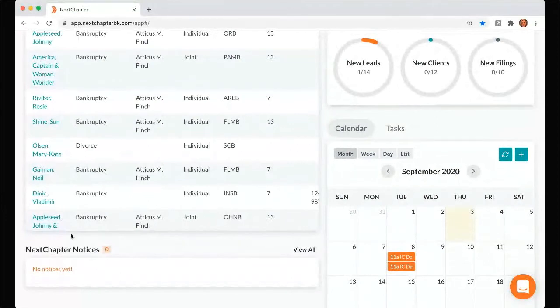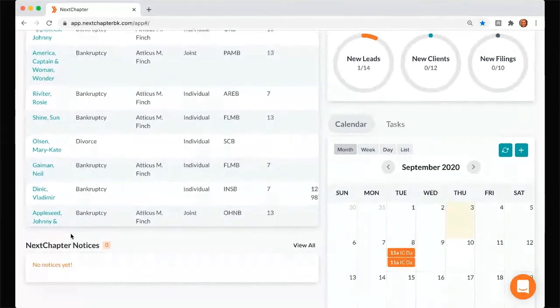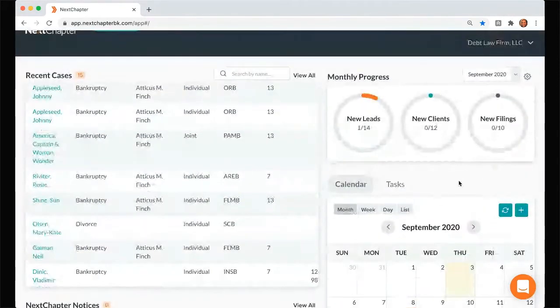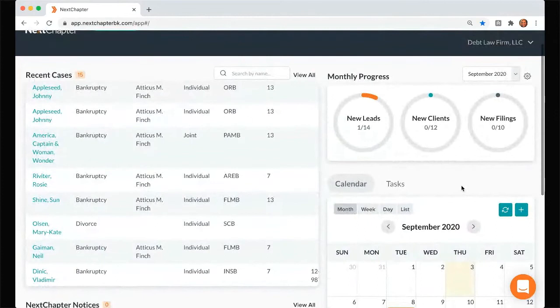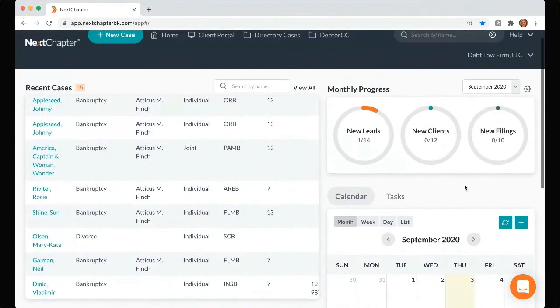What this feature does is it allows your NextChapter account to receive and store all of your PACER notices. So any PDFs that are sent through notices will be stored here. First I'm going to show you how to get set up with NextChapter Notices, because although it's available if you're on your Pro Plus plan, you still have to go through the steps to get your account to start receiving those notices.